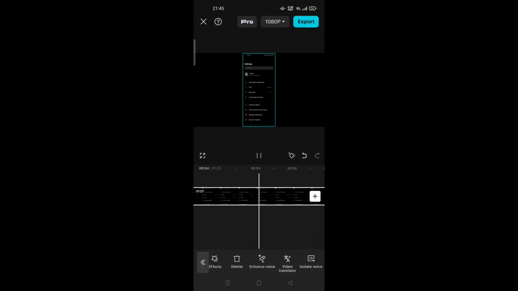Today I'm going to show you how you can remove enhanced voice. In order to remove enhanced voice, if you have a voice for CapCut or any Redmi phone that you have, you can remove it.